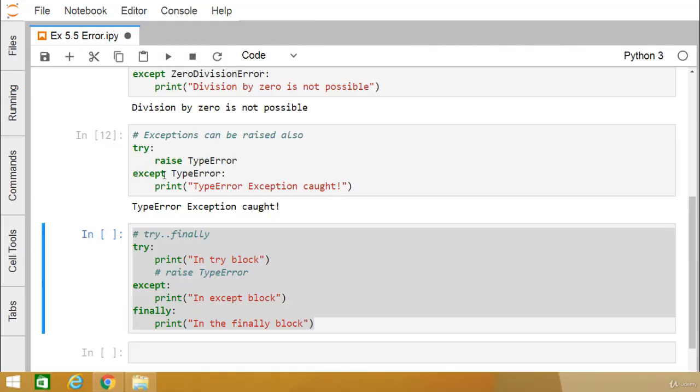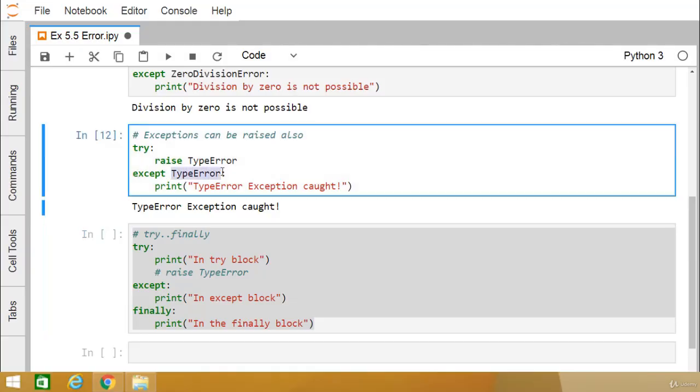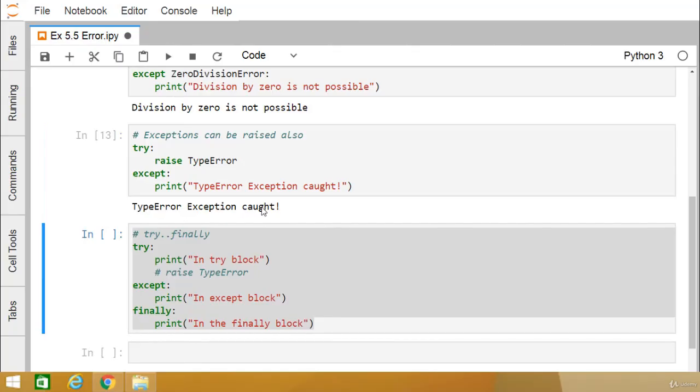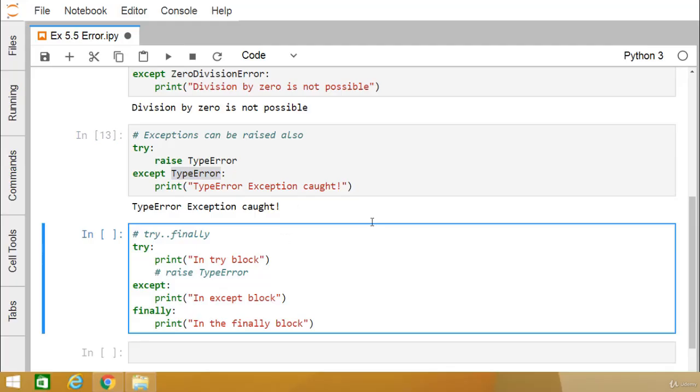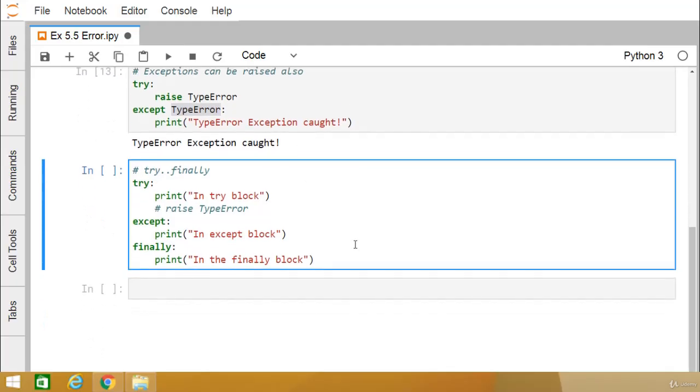So here you see we are having this TypeError. Instead of this TypeError, if we keep only this except, then also the code will produce this one. Otherwise you can mention except TypeError, then also the control will be coming to this block and the message TypeError exception caught will get printed. So now let us go for try and finally.